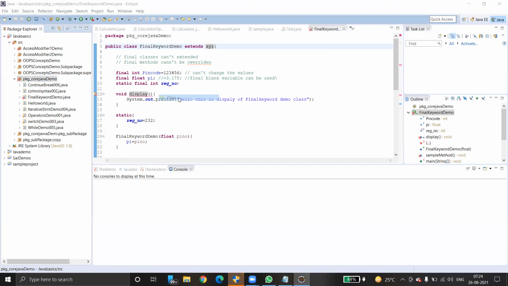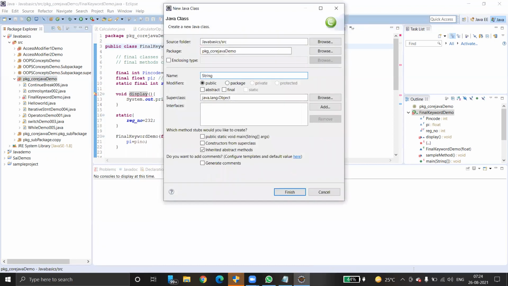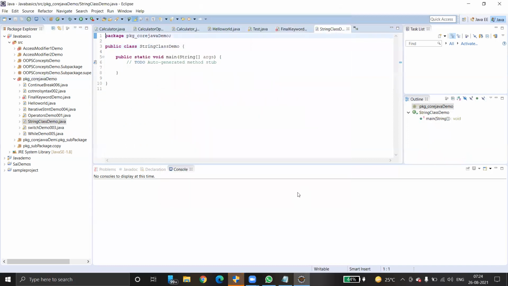Create a new class for string. So what is a string actually? String is nothing but a sequence of characters, as we know already. For example, if you create "hello world", it consists of around 7 to 10 characters. In Java, string is an immutable object.